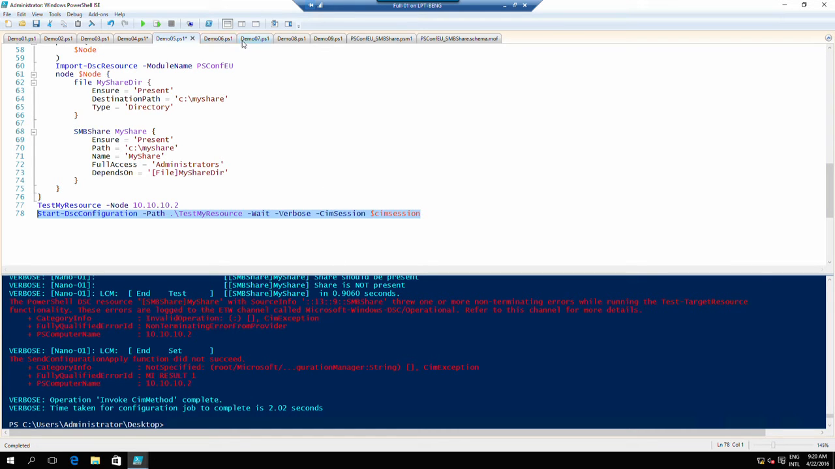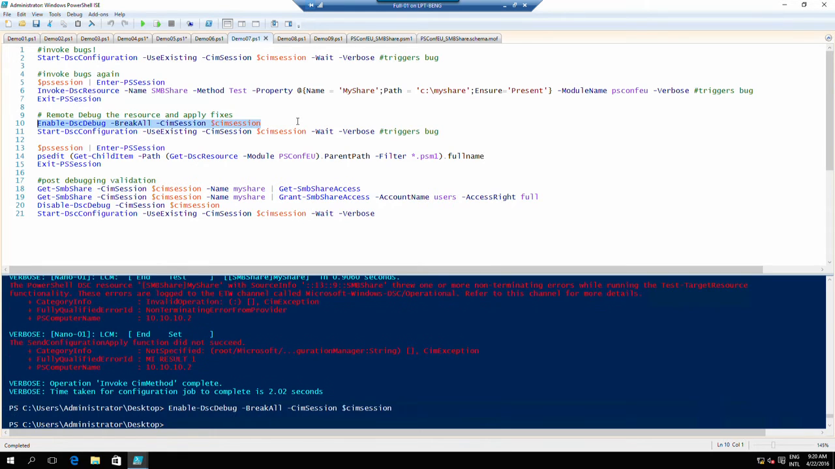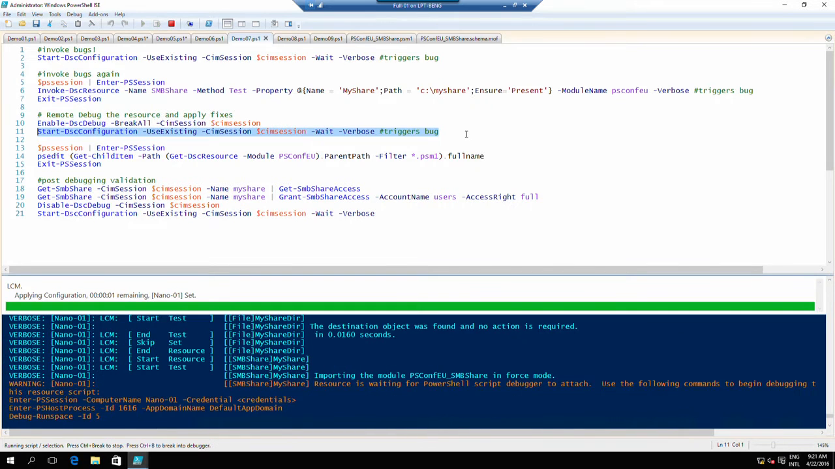So let's move to demo 7. We can do Start-DscConfiguration remotely to trigger bugs. We can't do the Invoke-DscResource on the box, because Invoke-DscResource doesn't have any remoting capabilities, because of course it's meant to be called by an agent running on the box. And we have something new in WMF5 called Enable-DscDebug, and it has a BreakAll switch.